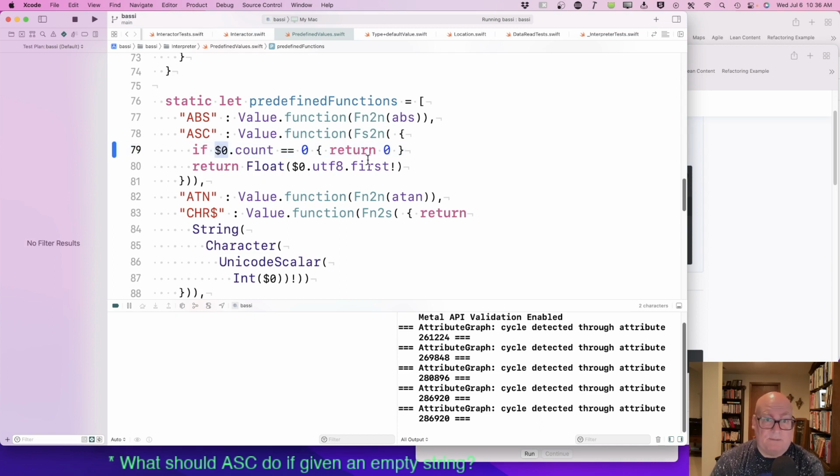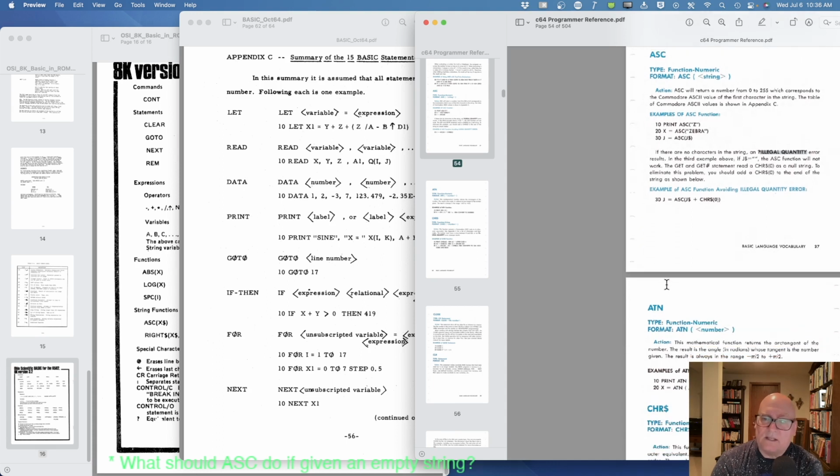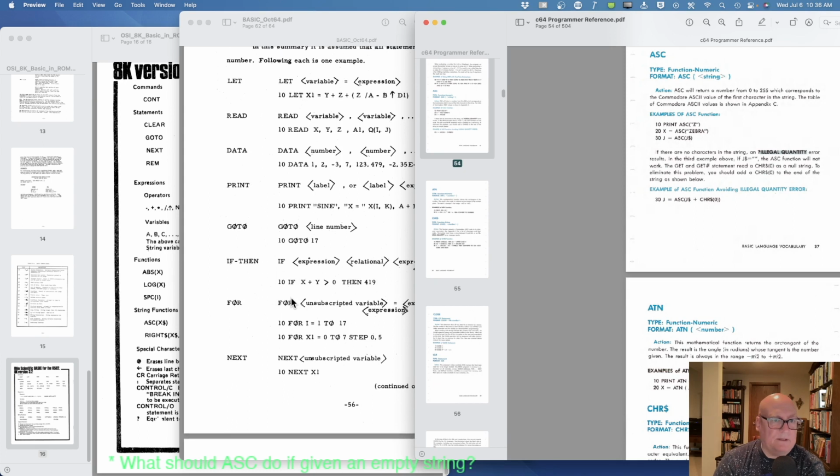That's probably acceptable. But I did dig up the documentation. So here's Commodore 64 has documentation on it. Returns number 0 to 255 according to characters. If there are no characters, it should get an illegal quantity error. And they recommend you just attach a CHR dollar at the end so you always have a 0. That's kind of what we're doing. I think that's maybe acceptable. I think I will accept that.